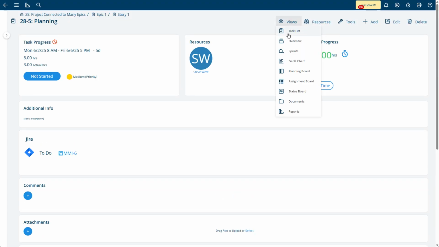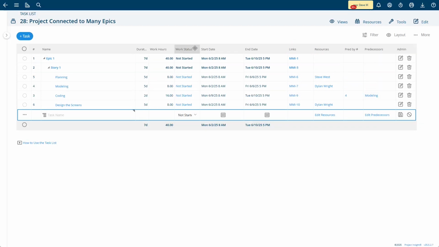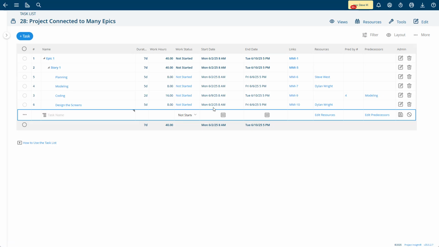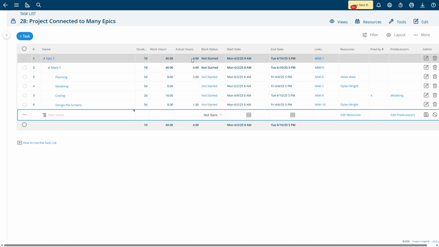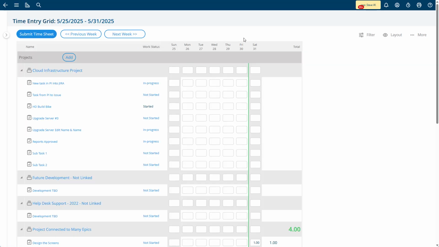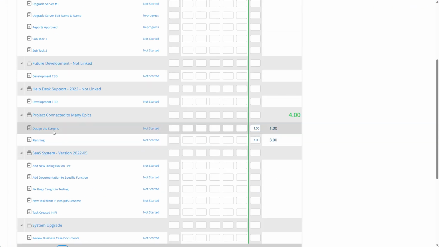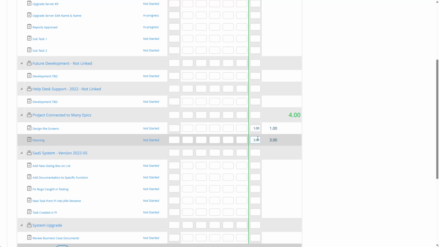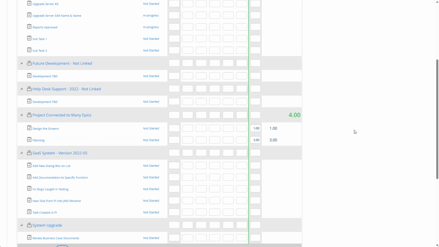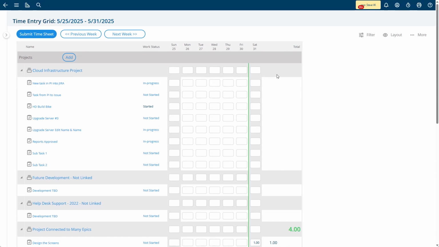And if I go back to my task list, you'll see there, if I include the actual hours column, which I will do, I can see the actual hours logged in Project Insight too, and rolling all the way up to my project. And it can even show you on the time entry grid, there's those hours on this planning task, 3 hours entered in the grid. And now it happens to be Saturday today. That's why it's in the Saturday column. But this is the time entry grid for the individual.